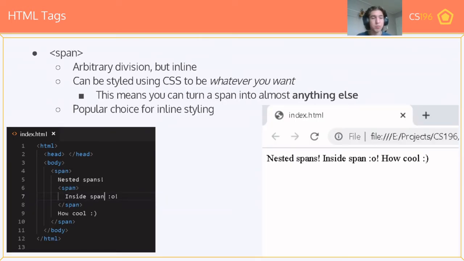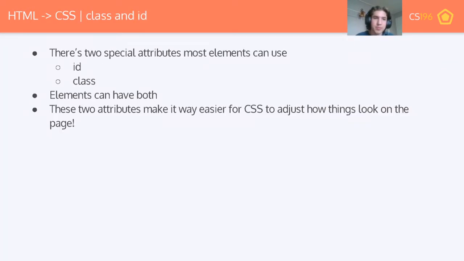Similarly, the span tag is basically the exact same as the div tag, except it's inline. Again, you can make these into whatever you want, and they're a popular choice for inline styling. So maybe you want to make only a certain word italics or bold or the color green. The span tag is usually the fastest way to do that.